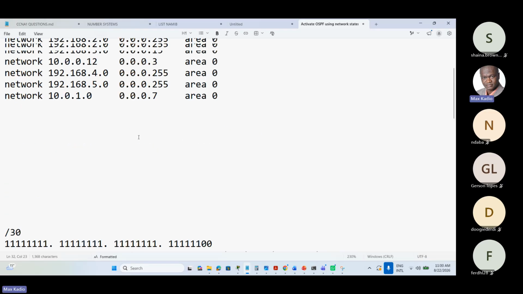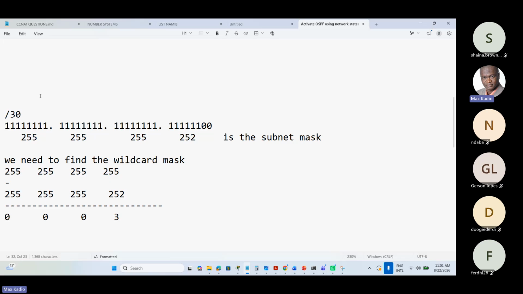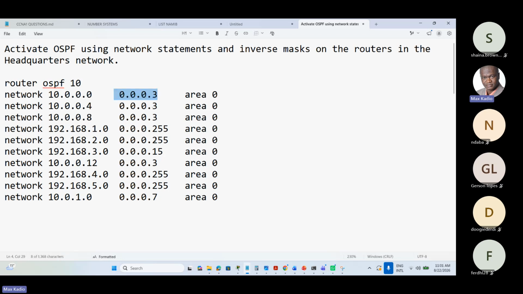Yeah, so when you add a remote network, be careful. They will show you the subnet mask that you must change. So if it says /30, it means it's 30 ones. You convert to decimal. Then to find the wildcard mask, you do all 255s minus the subnet mask. So 255 minus 255 is 0, 255 minus 255 is 0, and 255 minus 252 is 3. So when you add the remote network, be careful of the wildcard mask.